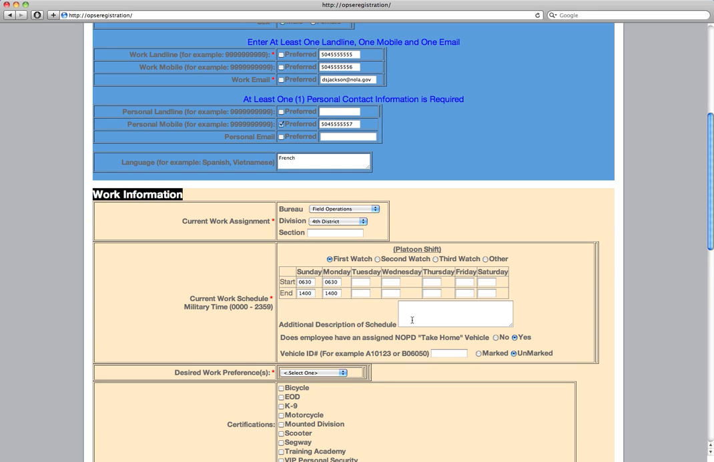Do you have any additional details of your schedule? You can enter it here. Do you have an assigned NOPD take-home vehicle? Yes or no? Let's click No.